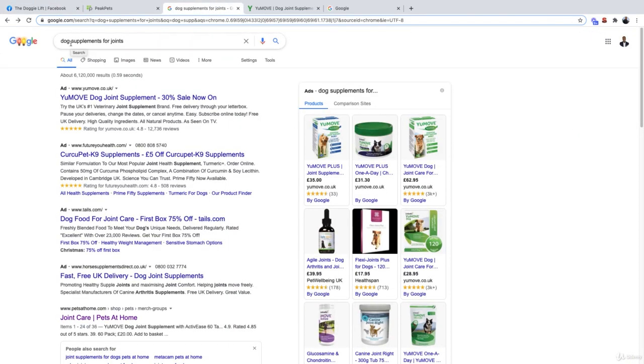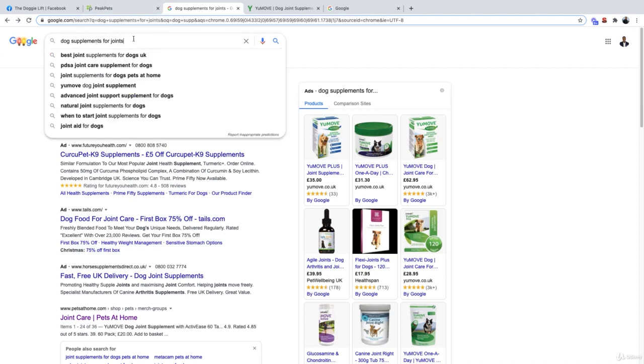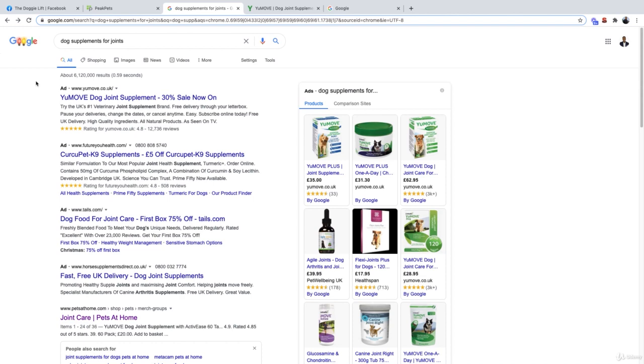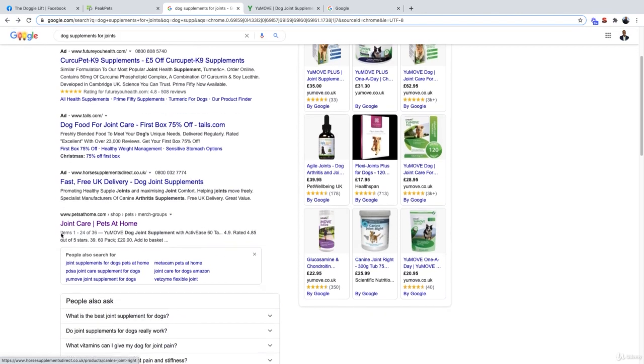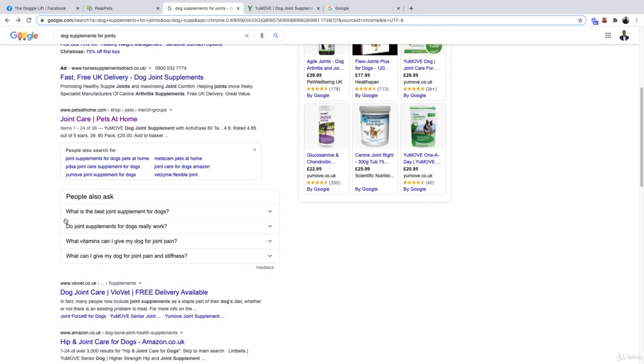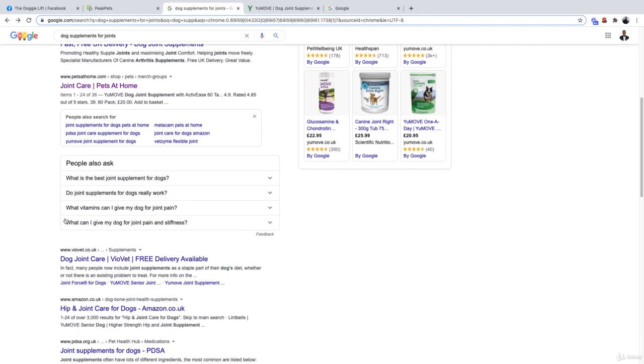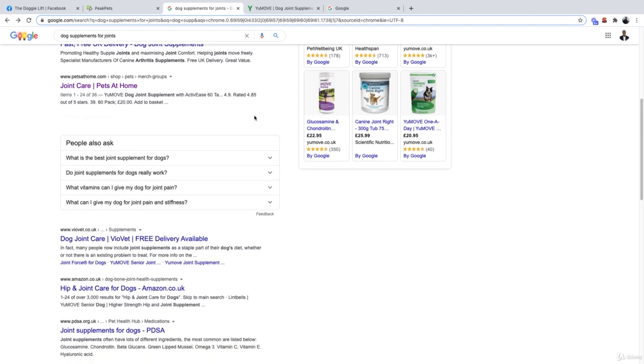So simply head over to Google and carry out a search for a product or service that you offer. So in this example for Peak Pets, it's going to be dog supplements for joints. And then as you can see, Google returns all of these websites. We've got 4 ads at the top, and an ad here. And then below that we have the organic section, which is basically websites who are not running ads and that appear on the first page of Google.